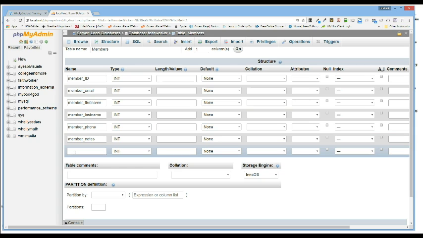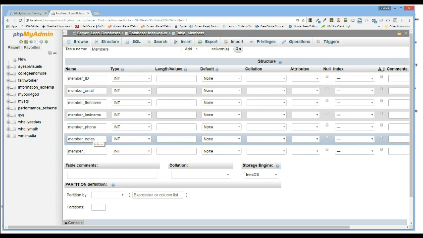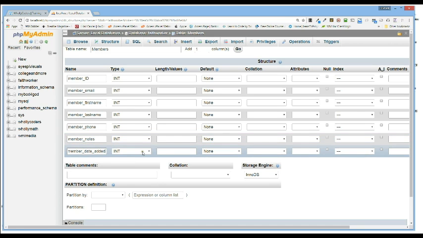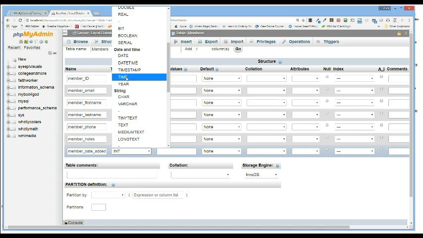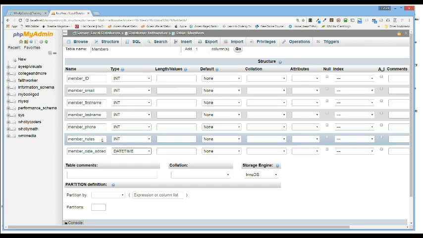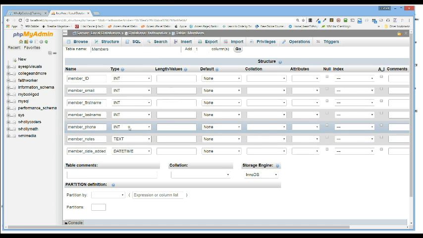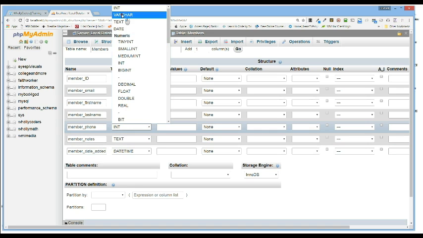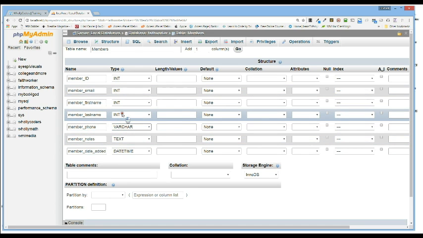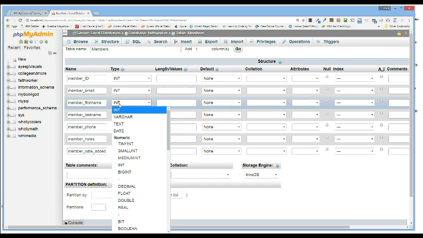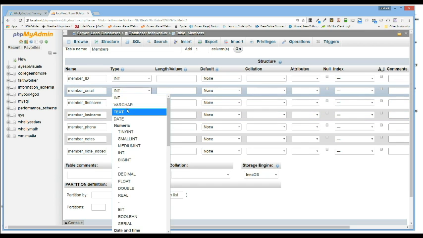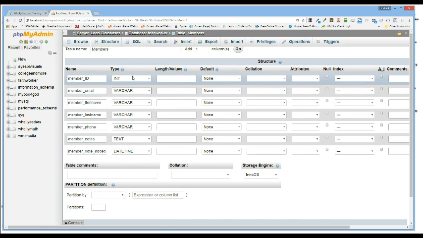And then the last field, we're going to have the date added, which is going to automatically put a date stamp once the member is added. Now this field down here is going to be datetime. Member notes, I'm going to make that a text field. Phone, I'm going to make that varchar. Last name varchar, first name varchar, email varchar, and then obviously the ID is going to be an int.